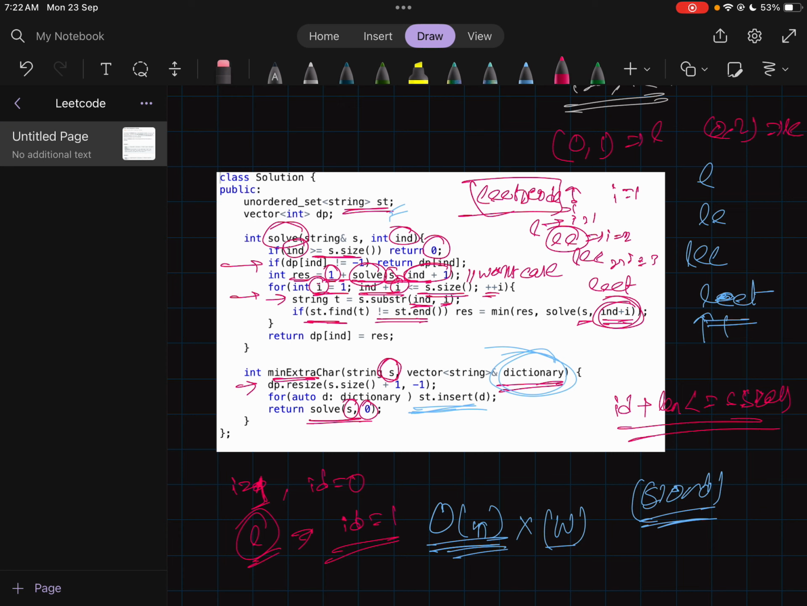Okay, and then we take the minimum value. Minimum value means what? This is the case when we skip the current character, the current index, then whatever the number of extra characters we got, and if we take the current word that is present in the set, then what is the minimum answer we got. Whatever the minimum is, that will be our final minimum value. We have to minimize this, so the ultimate minimum value we will store, so that we will return.